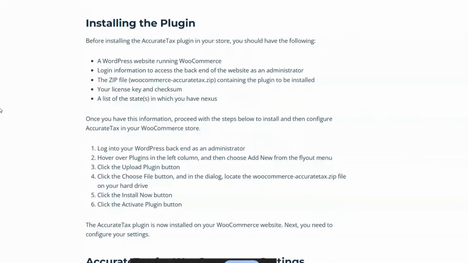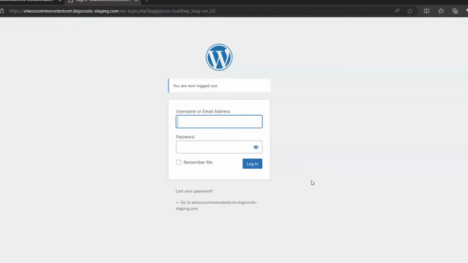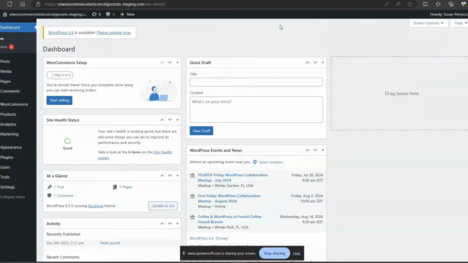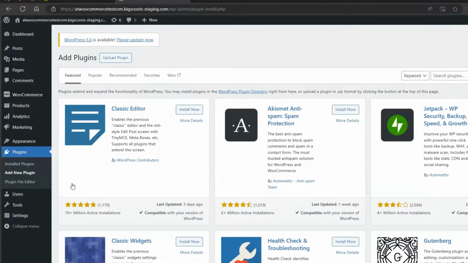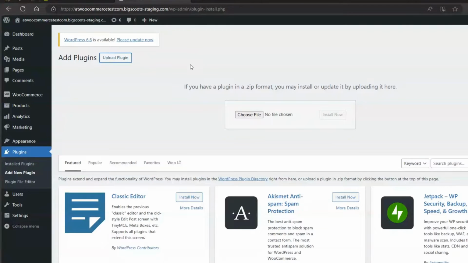Our first step will be installing our plugin. Begin by logging into your WordPress backend with your admin login. Once logged in, navigate over to your left-hand side, and in these columns, you should be able to find plugins. Hover over plugins and click the Add New button from the flyout. Click the Upload Plugin button. Then, click the Choose File button.